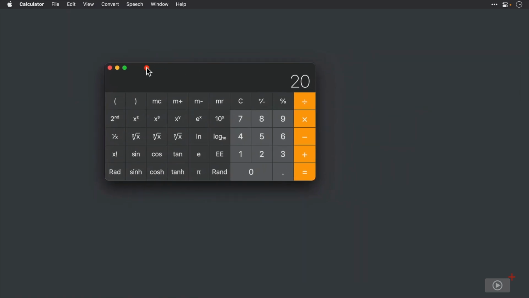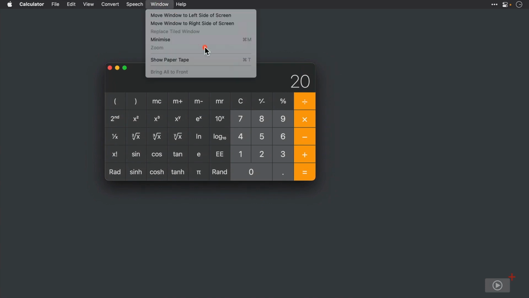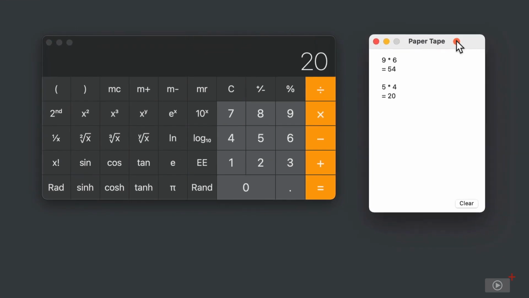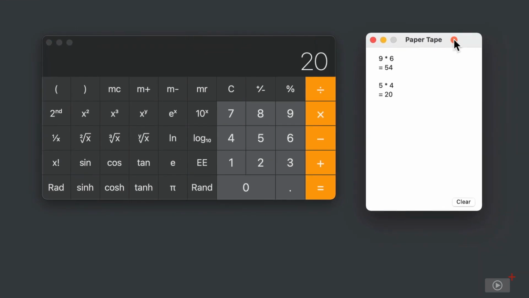And let's unearth another little gem before we move much further. If I come up to Window, and then select Show Paper Tape, we've got an awesome little paper trail of our calculations that we've made, which in scientific mode especially is a really useful thing.